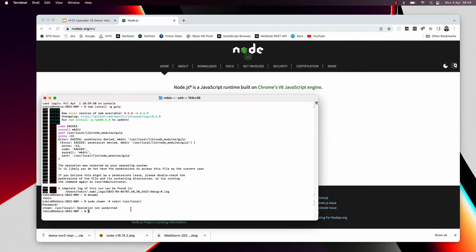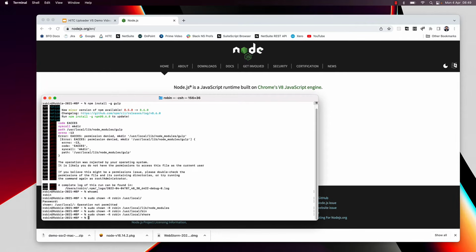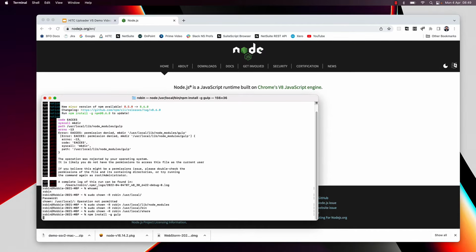And if this happens for you as well, then you can basically do the same thing but on 3 subdirectories instead. So I'm going to push the up arrow on my keyboard and then replace this with local/lib/node_modules, and then local/bin, and then local/share. Okay, now if we just try the gulp install again, it should work.